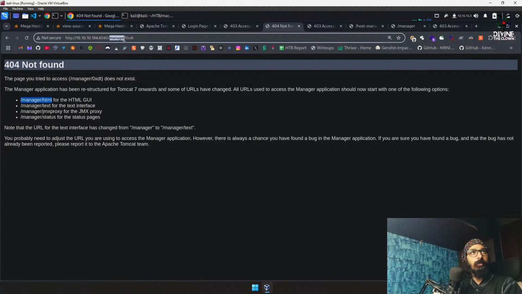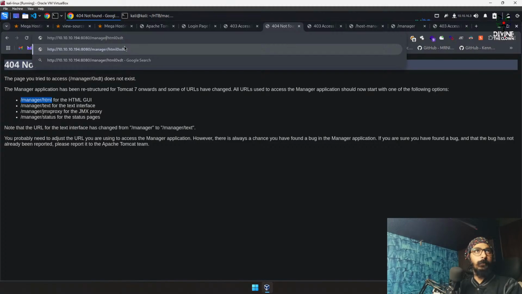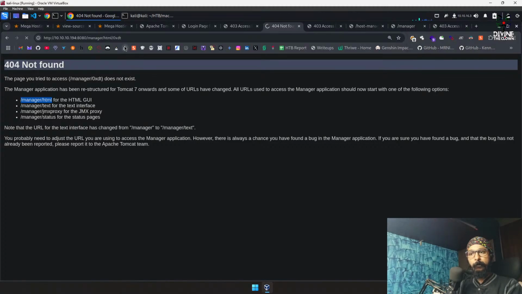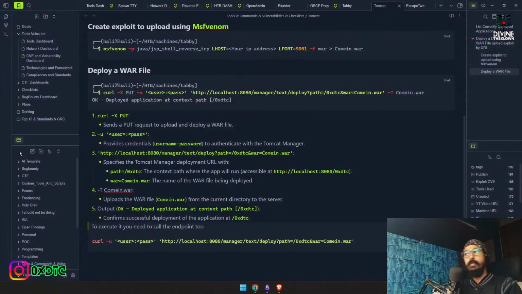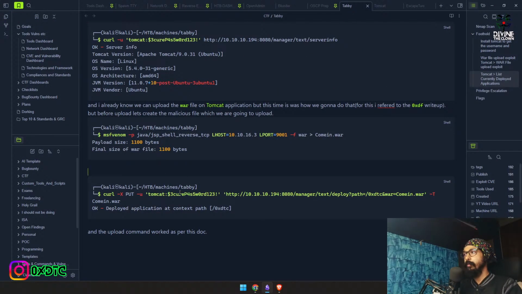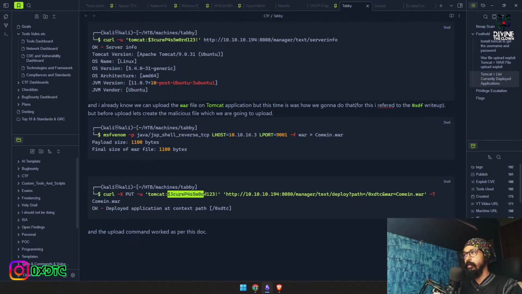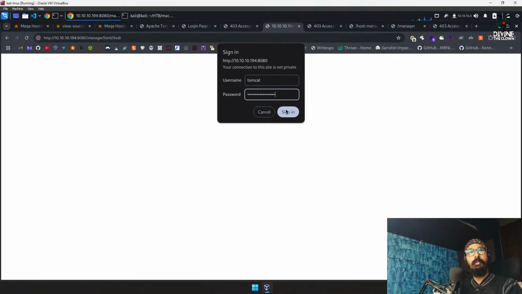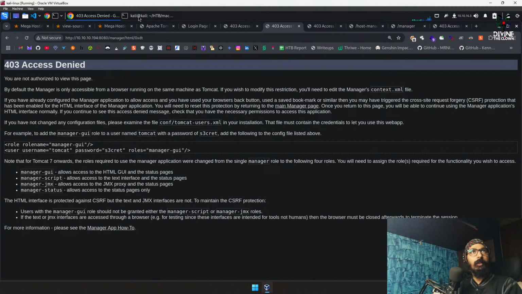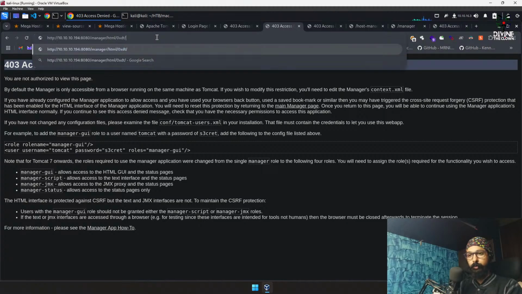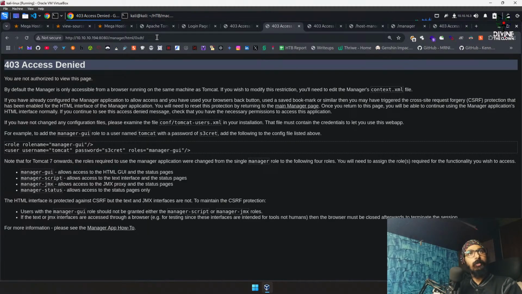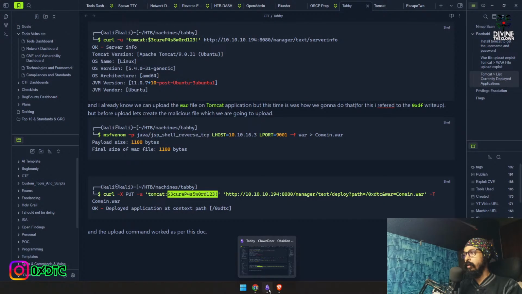Let's try this. Username Tomcat, and the password is this. Sign in. Access denied. Nothing worked here. So /enter. Again, nothing. What are we missing then?